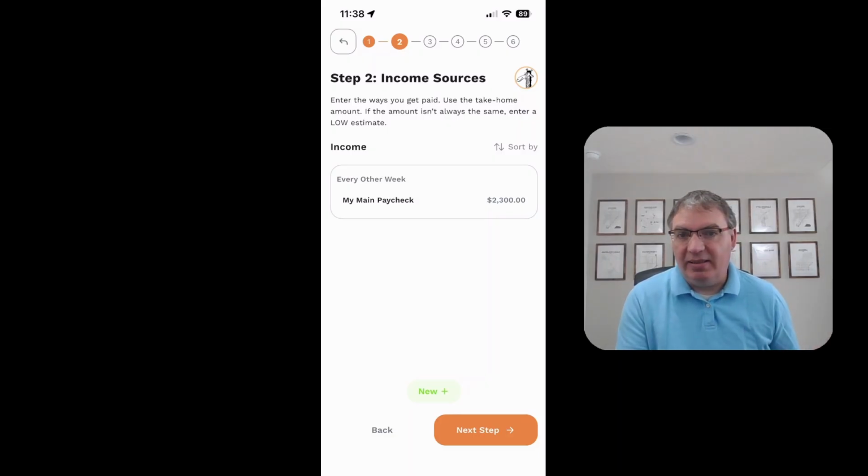So now we add income. You use your take-home pay after taxes, after deductions, all of those things. If your income isn't always the same, guess low. That protects you. If you make more than expected, that's a happy surprise. If you guess high and you don't get it, that's going to be harder to deal with.